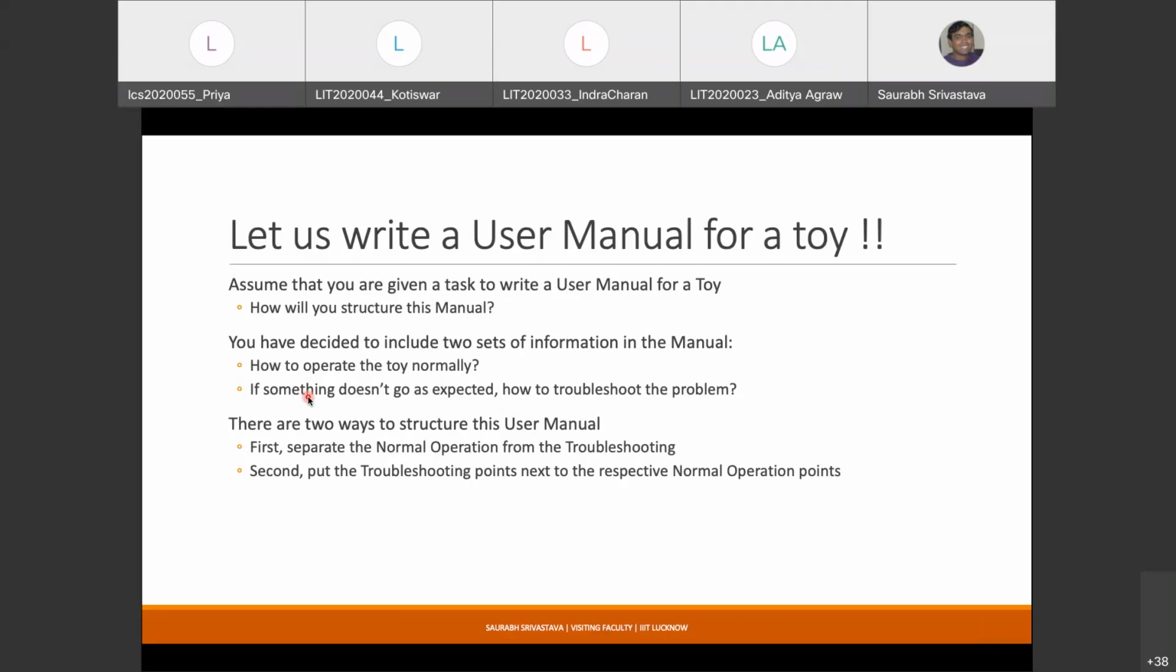Now, if you want to include these pieces of information, there are two ways to do that. The first way is that I write the normal operation related stuff in one section, and then I write another section for troubleshooting. The other way is that I interweave these things together. Wherever I have a troubleshooting point which relates to a normal operation point, for example it says, now switch on the toy, and right there I write below: if the toy is not getting switched on, check the batteries, check the connection, and so forth.